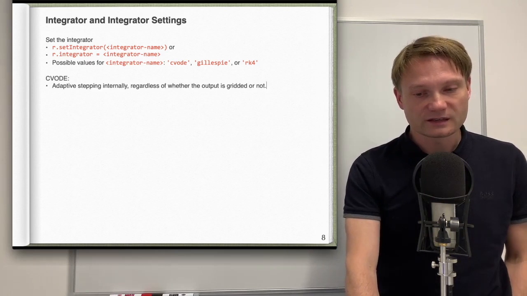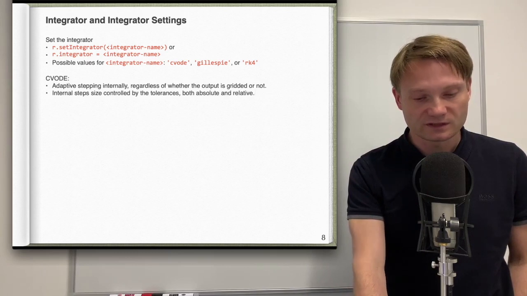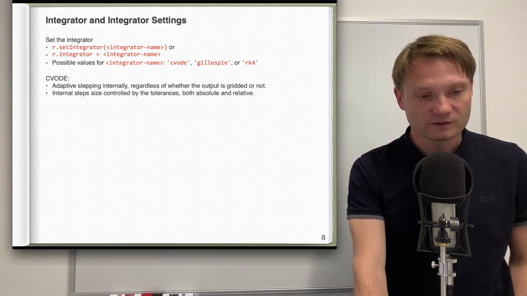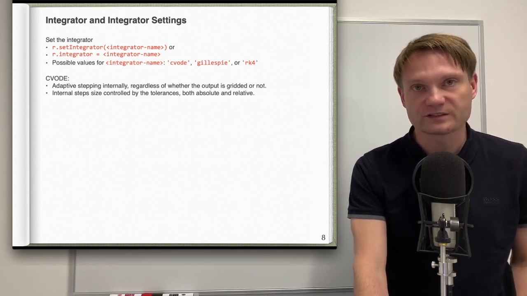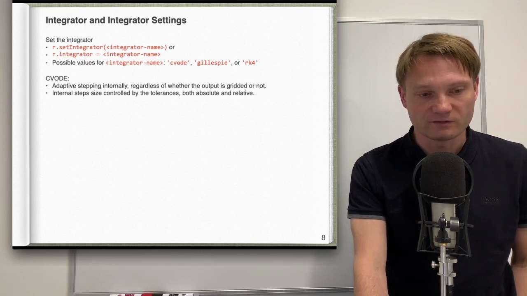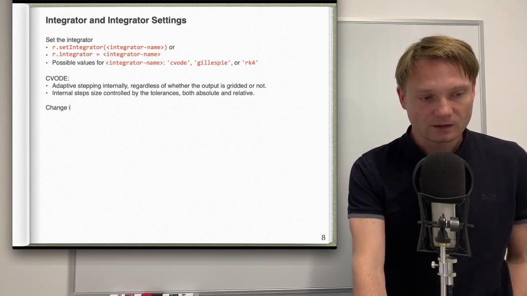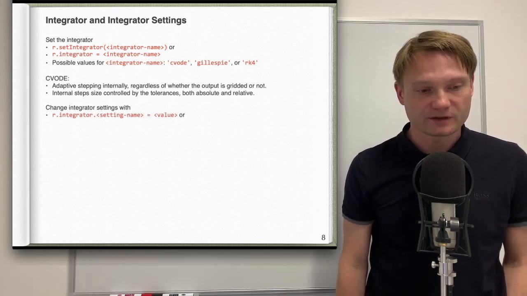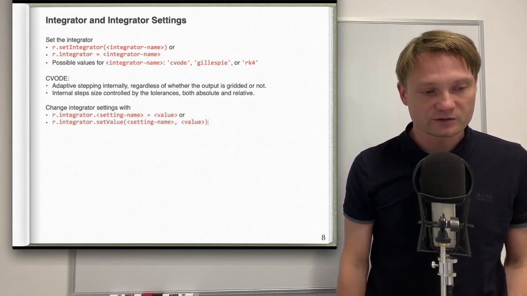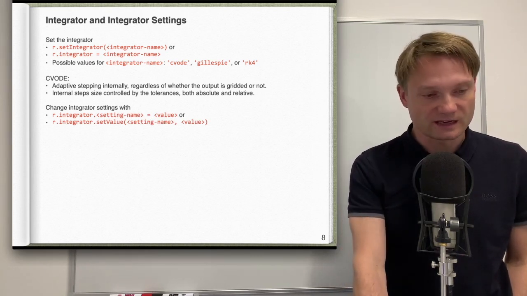But changing that is only recommended if you know what you're doing, because CVODE is already a very fast solver. Of course, if you want to do stochastic simulation, you should go to Gillespie. In this lecture, we won't cover stochastic simulation. We will stick with ordinary differential equations. CVODE is very good because it already has adaptive step size and also has different error tolerances that it can use, and that's very handy.